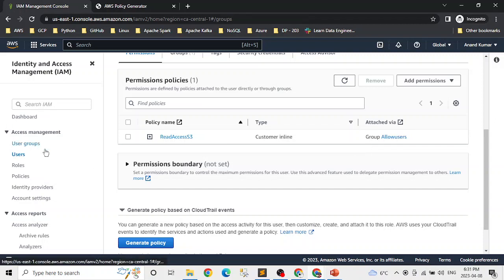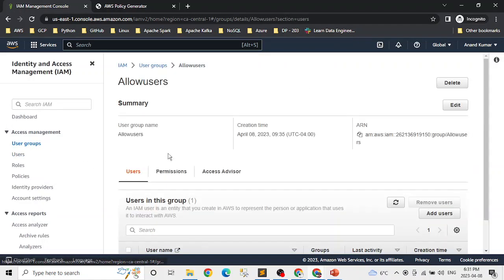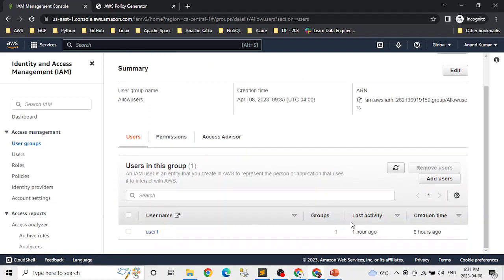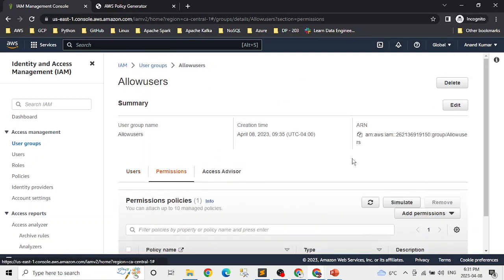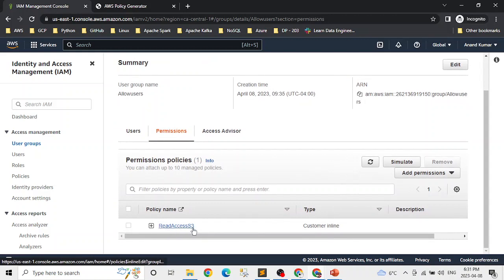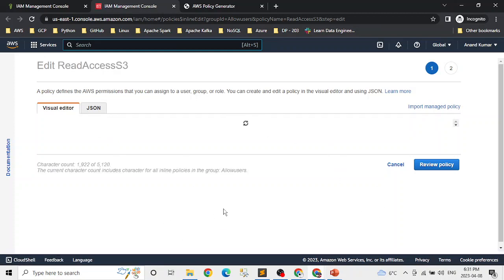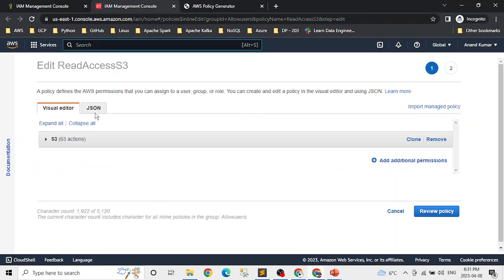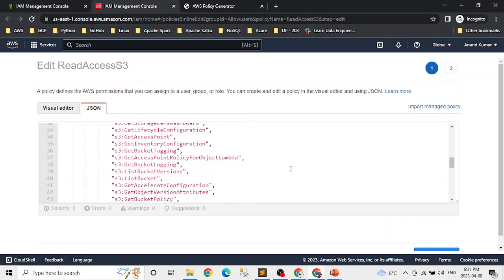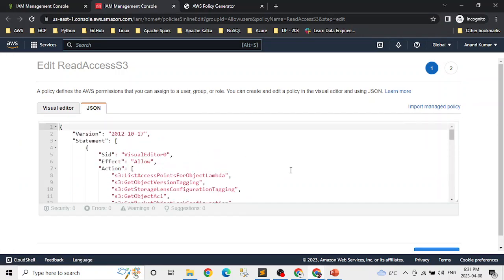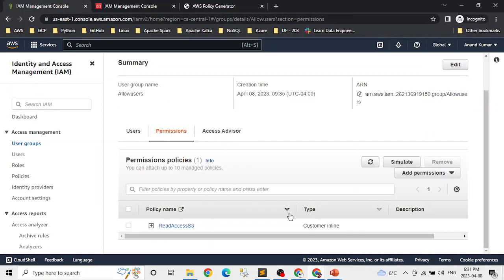Basically, if we go to this group, allow user, and click on permissions, you see the read access policy here. This is an IAM policy, and if you click on this, it will give you that same JSON. We have a visual editor to generate this, and there is also a JSON, which gives you the idea of what the permission is. I already have this, but I'll show you how we can create an IAM policy.